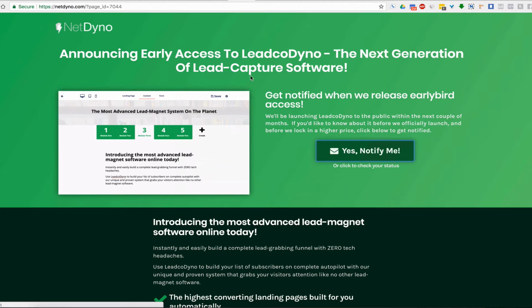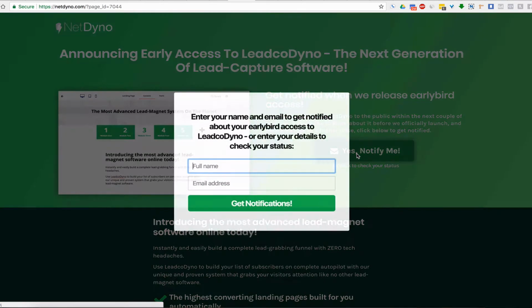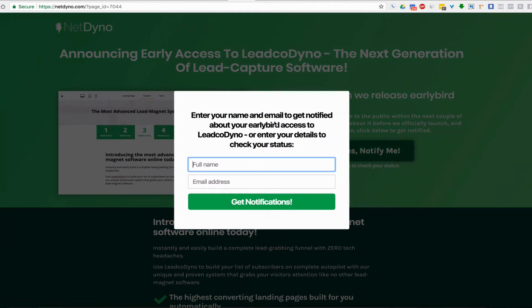So I don't want to tell them about a contest that I'm running here. All I want them to do is focus on opting in for the early bird access. Now, most people won't understand what this "check your status" is until they get an email explaining everything, but let's just keep it that way for now.